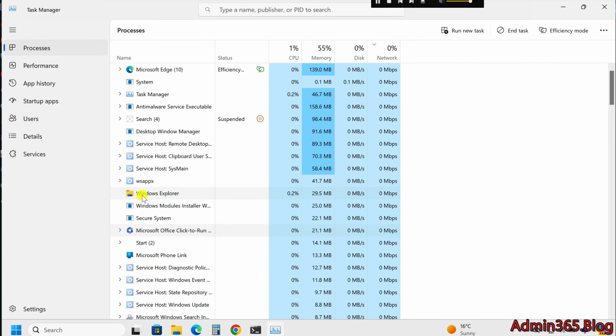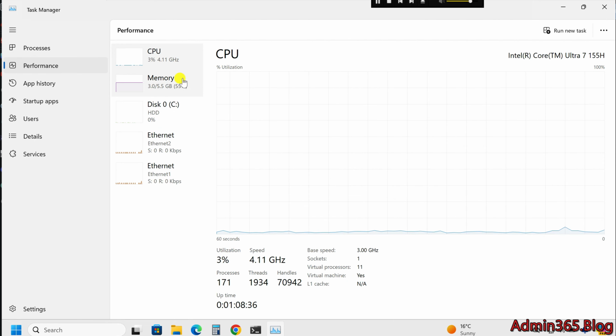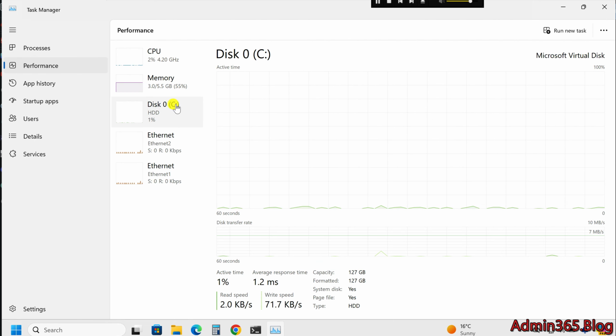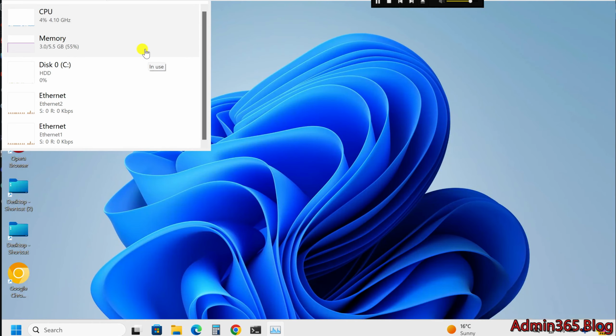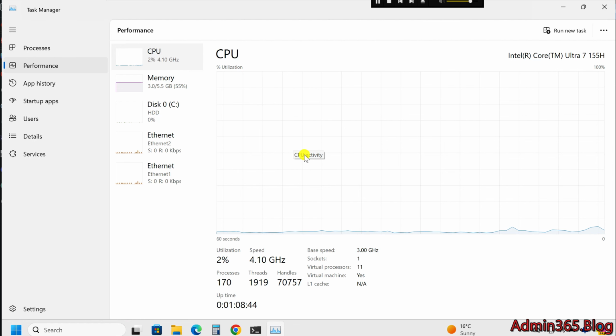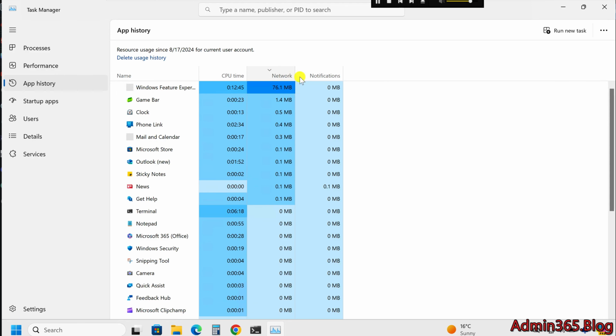5. Monitor performance. Select the Performance tab to view the usage stats for your CPU, memory, disk, network, and GPU. Click any resource, e.g. CPU, to see detailed graphs and stats. 6. App History. Go to the App History tab to view a list of apps you've used. Sort by CPU time or network usage to see resource-intensive apps.